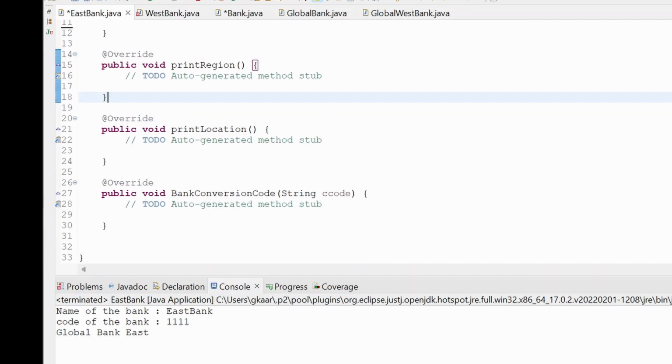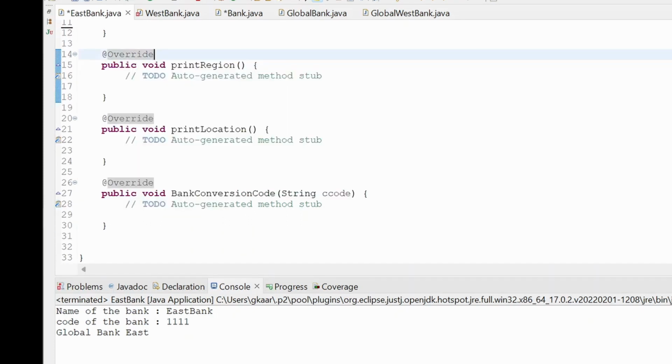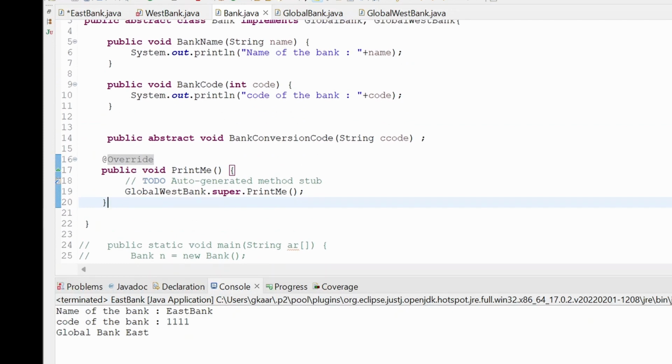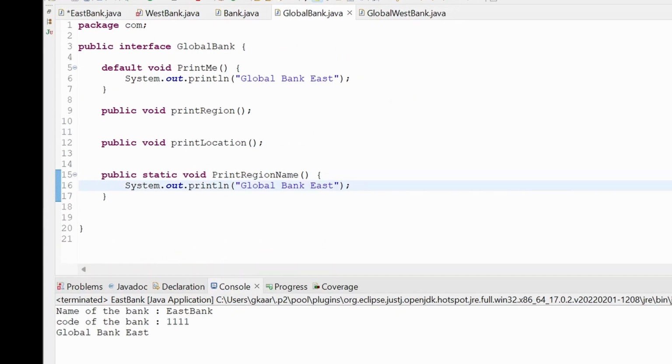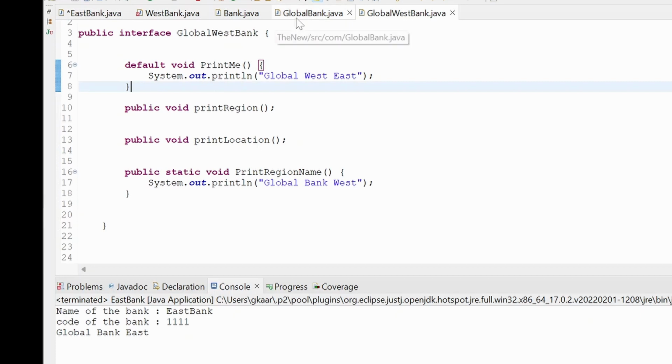So now if you look at it, you have the same methods from two different banks. In order to define which bank I need to override, this portion of code can be controlled at the abstract class. So since I have two methods, I have this print me from the global bank, and I have the print me from the global West Bank.